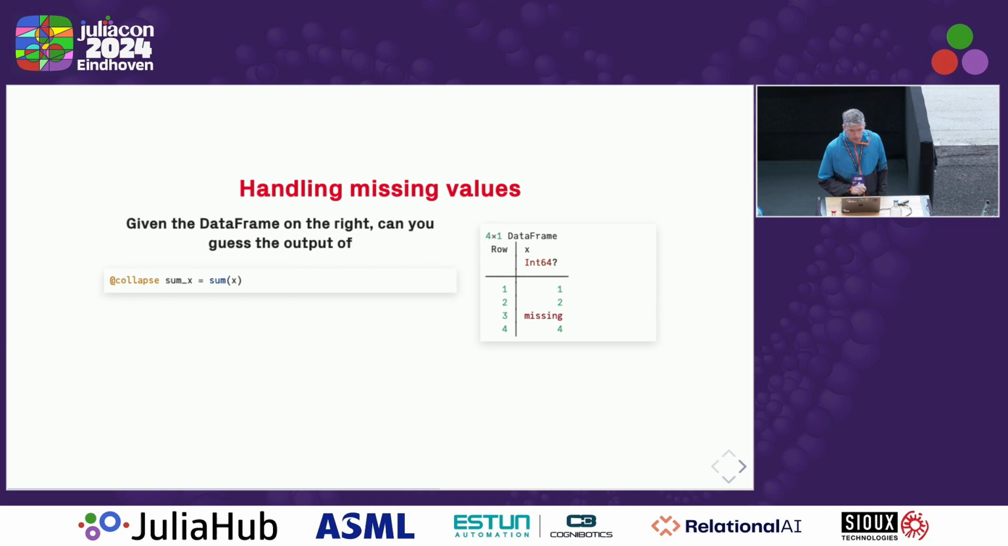And that's kind of what we adopted in Kezdi.jl as well. So for example, here we have this data frame on the right. What do you think the output of collapse sum x will be? 7. Exactly. The answer is 7. Literally what we're doing is we're skipping over the missing without explicitly saying it. The user expects that, so that's good. You just have to have a simple line of code, and they get their expected output.